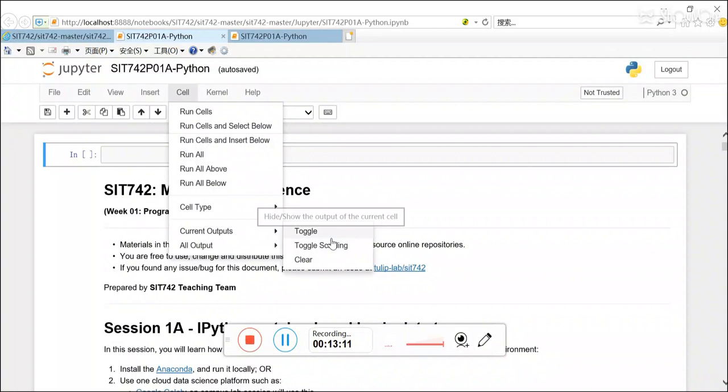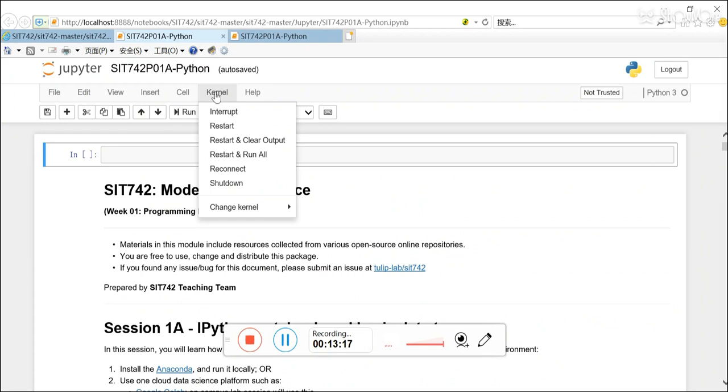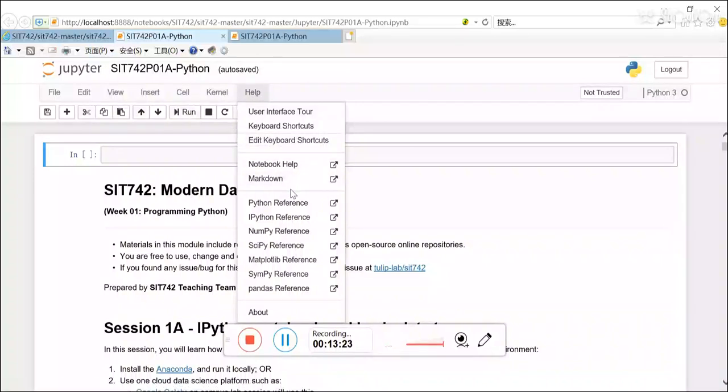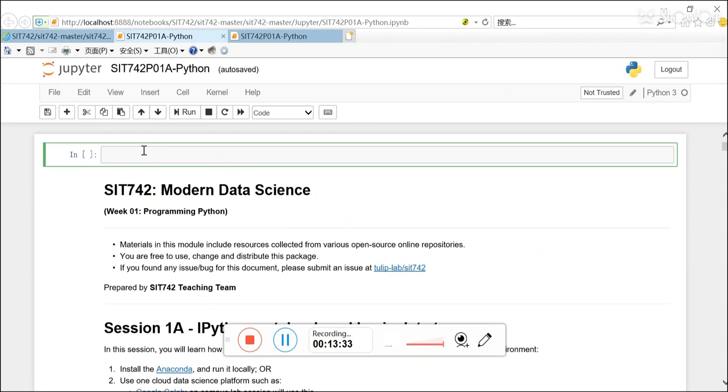For the current output, you can either hide it or expand it. In the Kernel tab, you can interrupt, restart and reconnect. And the Help menu gives you some hints on how to use Anaconda Jupyter Notebooks. It's pretty much the same as Google Colab. Let me make an example of how we use the cells in Anaconda Jupyter Notebooks.